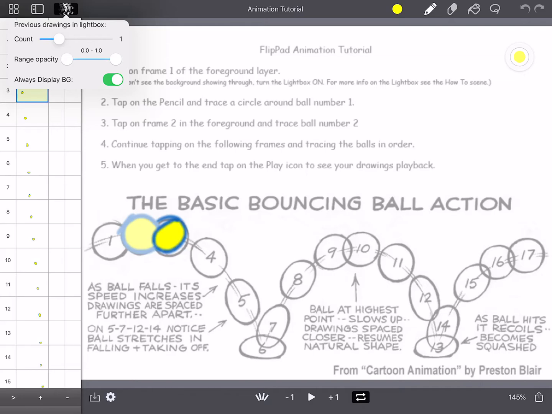So I'm going to leave the background turned on, leave the full range of opacity, and I'm going to set this to 2 drawings like we had it before, but that's how you control the settings for the Lightbox. Then the way the Lightbox works is every time you open an image, it goes on the Lightbox. It's just like the traditional way of putting another drawing on the pegs.